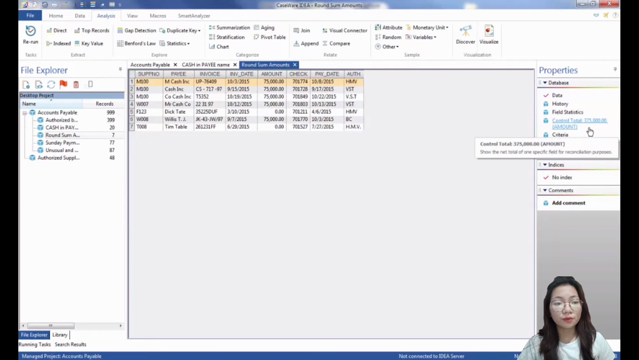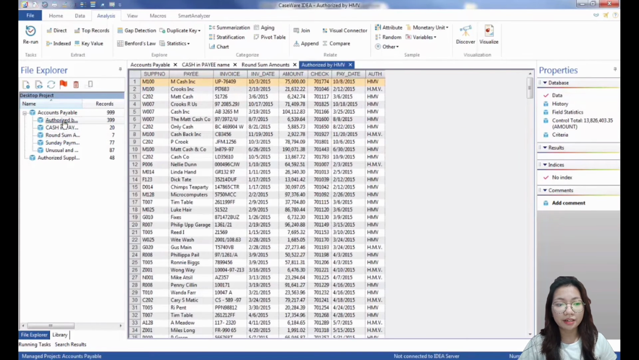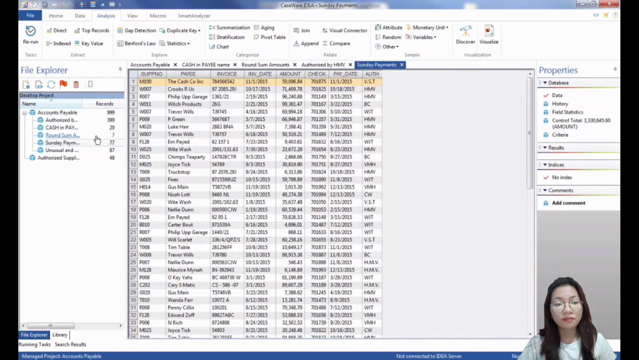These databases show that many are authorized by HMB and BST and that payee name is not consistent with the supplier number. There are many zero value of checks and many greater than the maximum authorization limit of 20,000 for HMB. And on Sunday, 25 were authorized by HMB. We right-click and close all the databases.